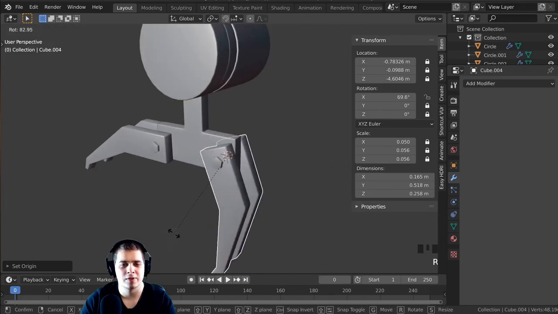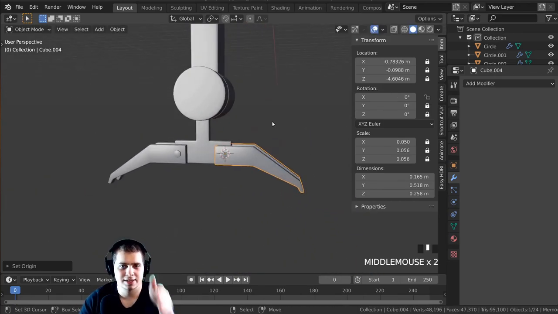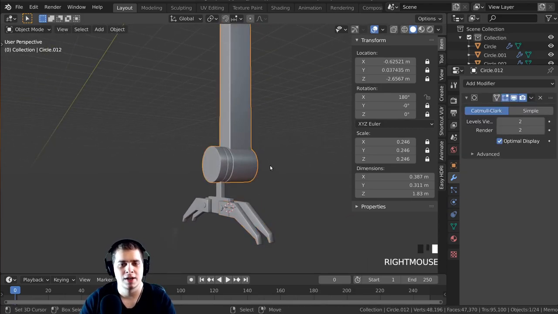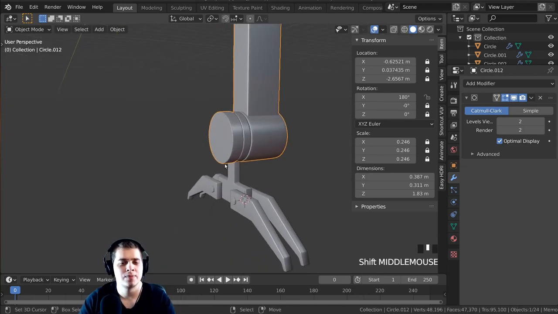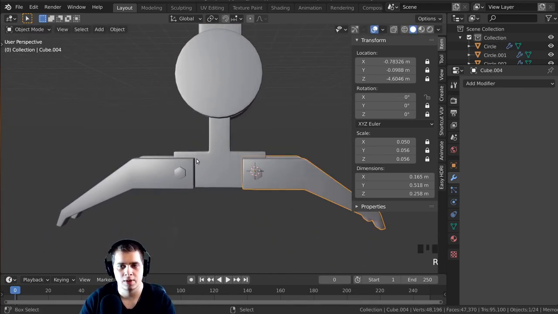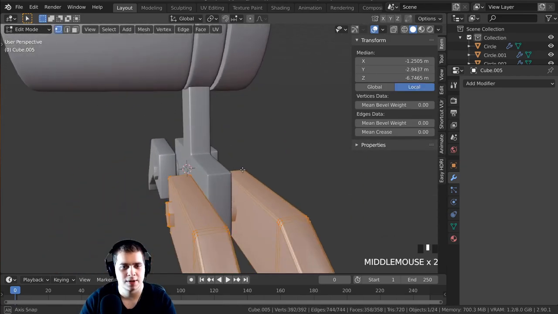And yeah, we want to lock the X because the X is this way. You can see the grid, that's the red one. But if for some reason your object is rotated, you might want to do the Y axis. But for this case, it's the X. There we go. And then just one more time, we're going to do the same thing.